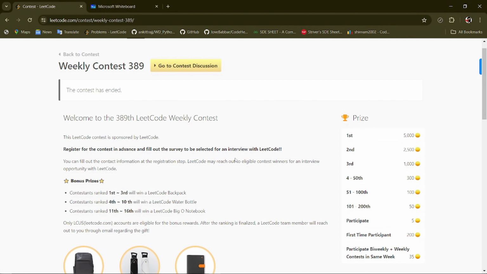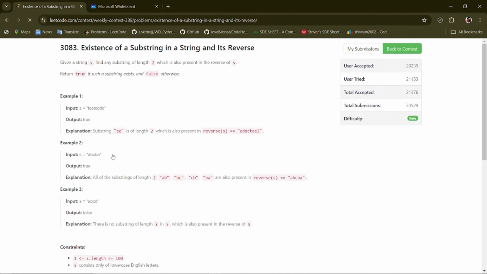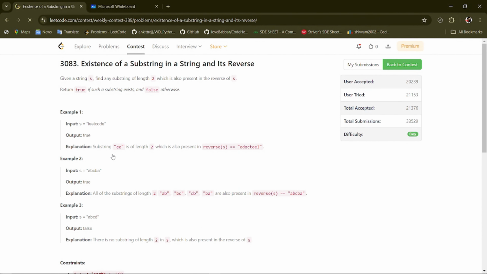In this contest, we are going to dive into a coding problem on LeetCode: existence of a substring in a string and its reverse. Our problem statement: given a string S, find a substring of length 2 which is also present in the reverse of S. Return true if such a substring exists and false otherwise.